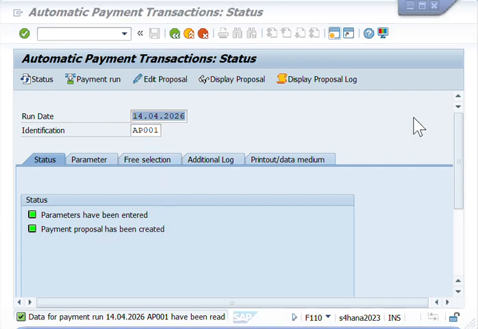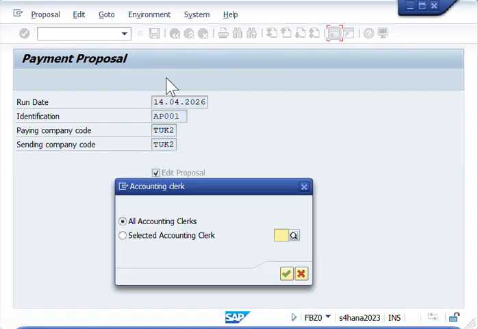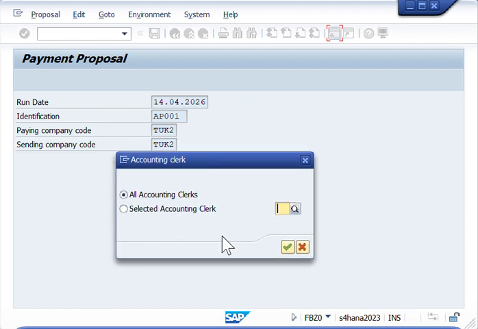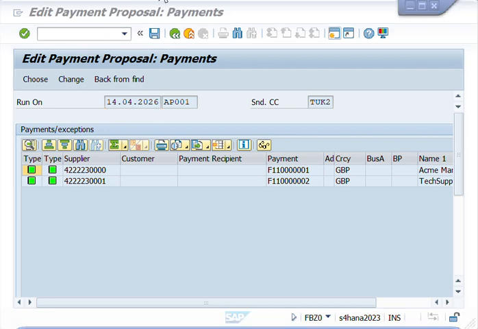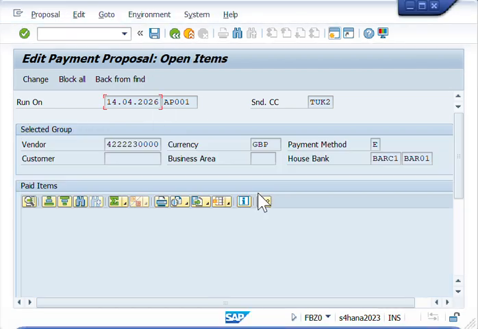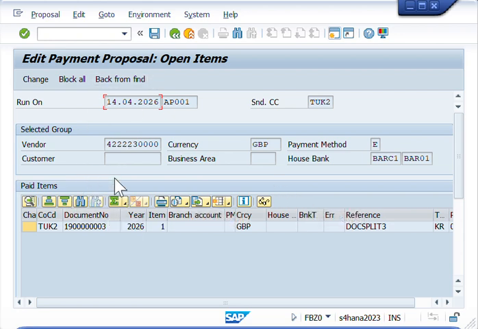So we have new buttons here. We can edit the proposal. Click this. When we click that, the window for accounting clerk is shown here. So let's check this one, all accounting clerks, and then hit enter or click the check. So the payment proposal, payments, is shown here. So we have two. In here, we can double click the transaction and review the details.